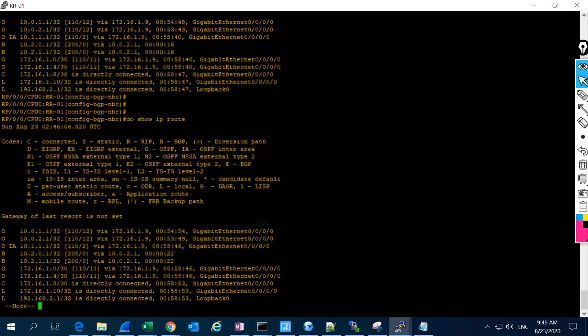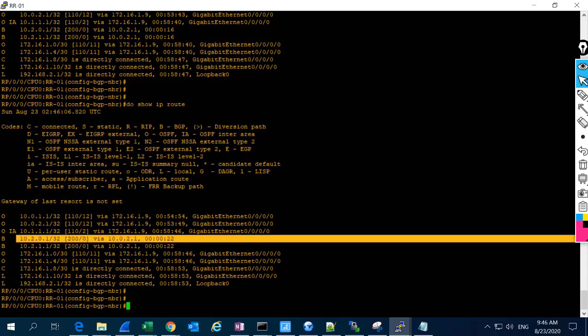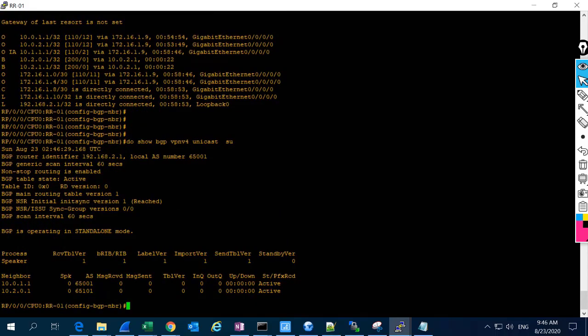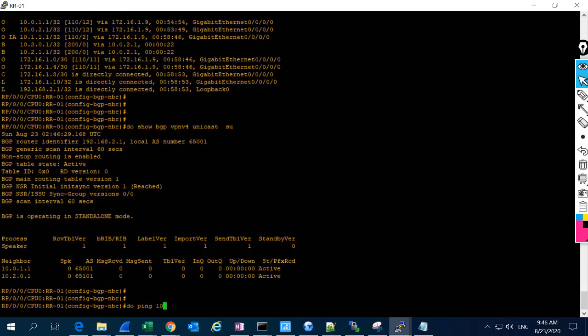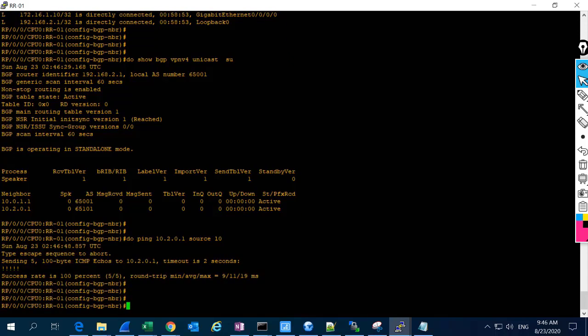Now we can see that the RR router already received the loopback address of the major core. Let's check if the neighbor is up. It should be okay.